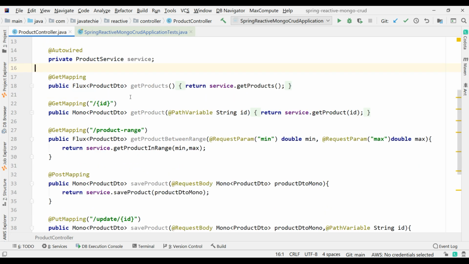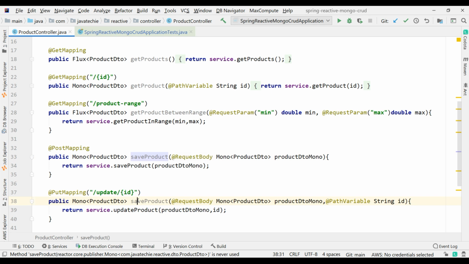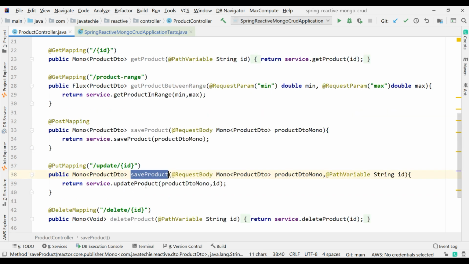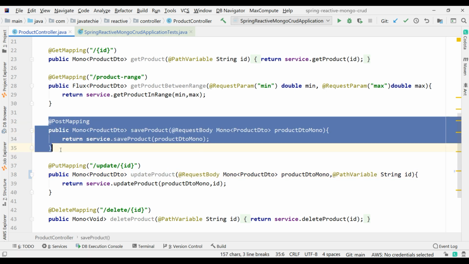the first endpoint is get product, then save product. Again the name is the same, it should be update product. We didn't change it in our previous session, so this should be update product. So first I'm going to write the integration test for this save product, then we'll write all the get endpoints.